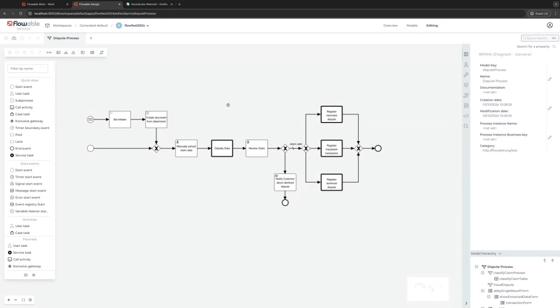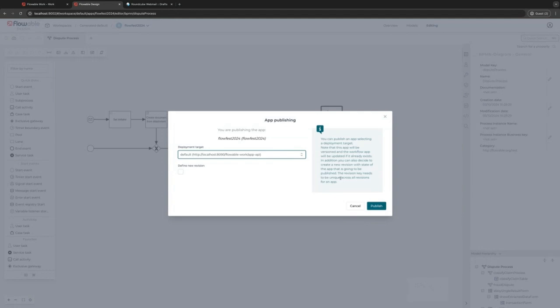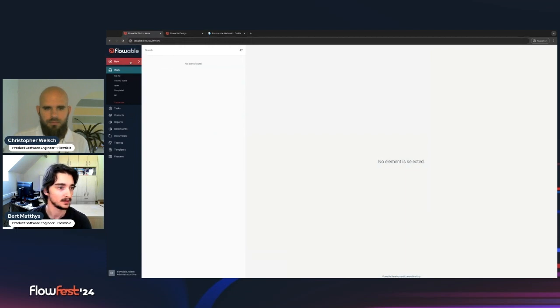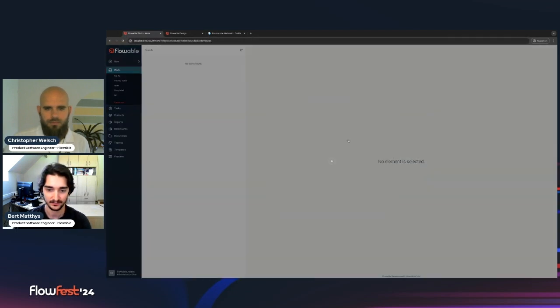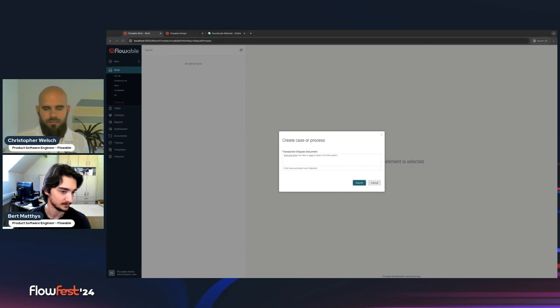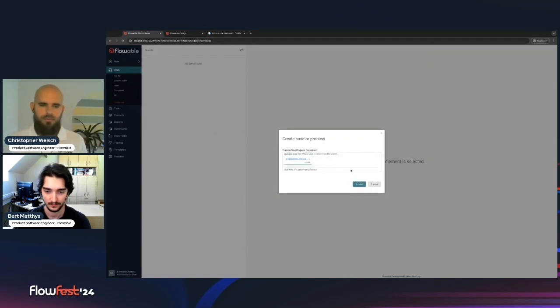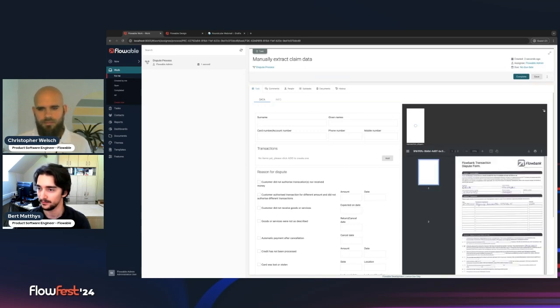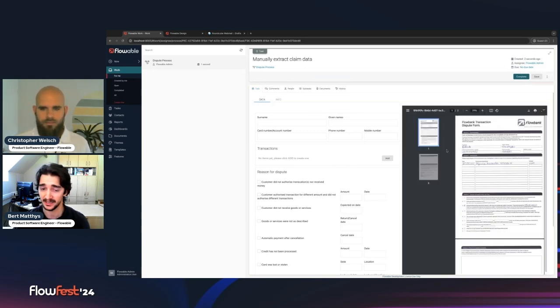So I'll quickly show this process in Flowable Work, and we'll immediately see how this can be improved. I'll publish it. Let's go to Flowable Work. We'll create a new task here and upload the file. So here we are. You can see our PDF here, and the point of this user task would be for the assignee to copy all this data from the PDF manually.